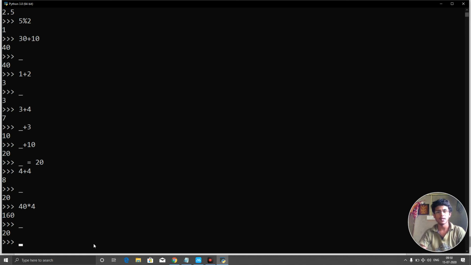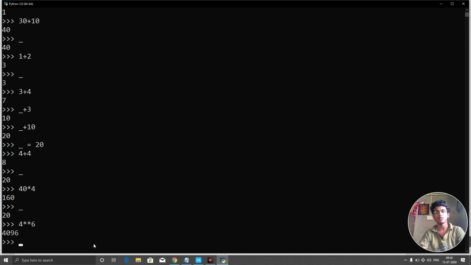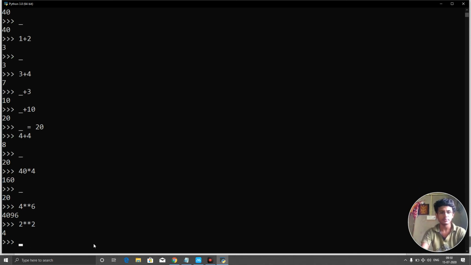Then next comes the power. We need to know how to find the power in Python. That means in numbers, if I want to find 2 power 3 or 4 power anything, we can do that by using the double star. Single star means multiplication, double star is the power. 4 double star 6, you can see it is 4 to the power 6, or 2 double star 2, it is 2 to the power 2. Like this, we can find the powers of two numbers.